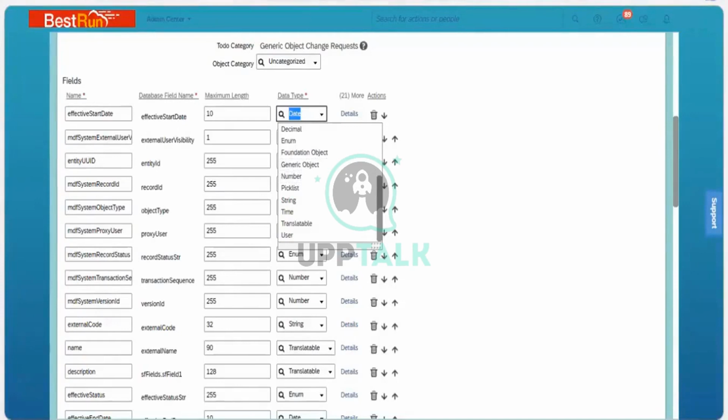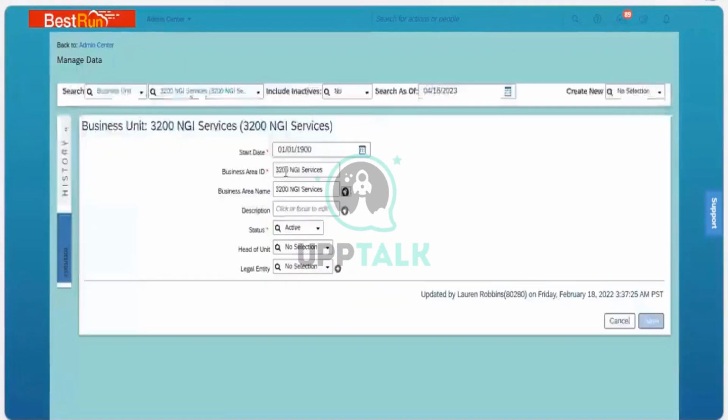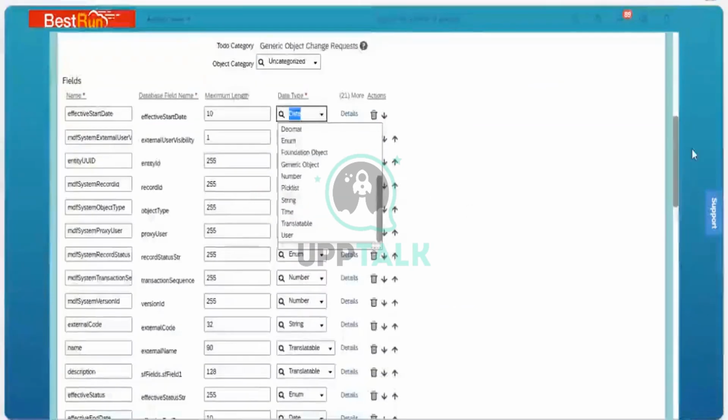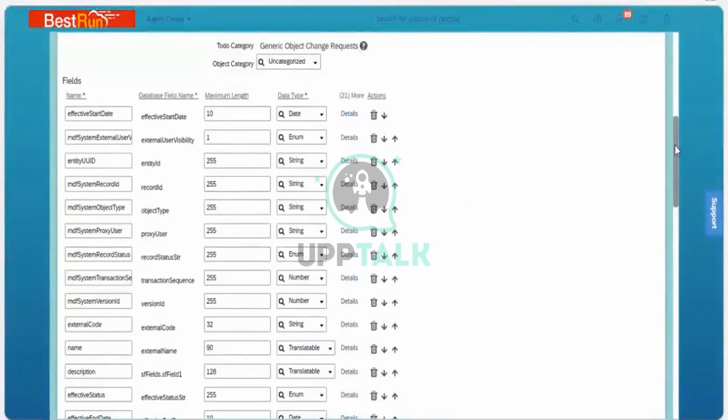So you go and see here. In this case, this is a legal entity for which we have created a custom field, and we have selected that field as a generic object. That is the reason those generic object values will be populated here. So when I go here, if I want to show, if I scroll down.